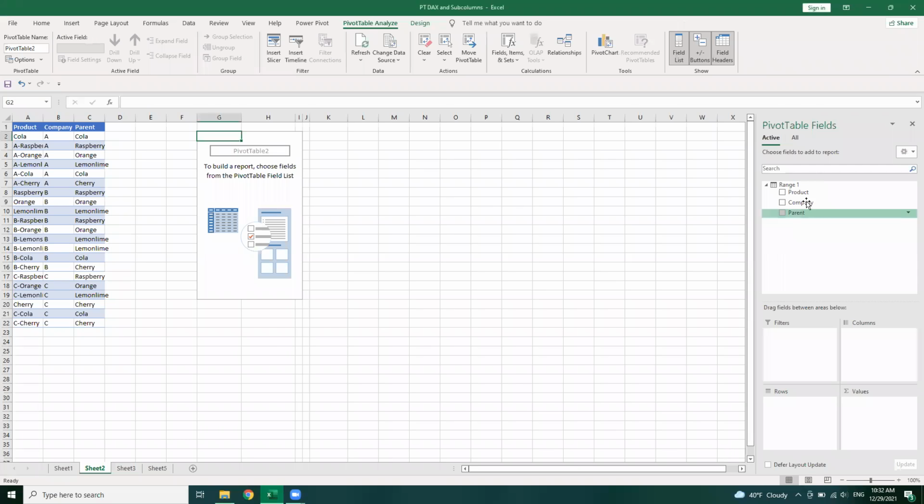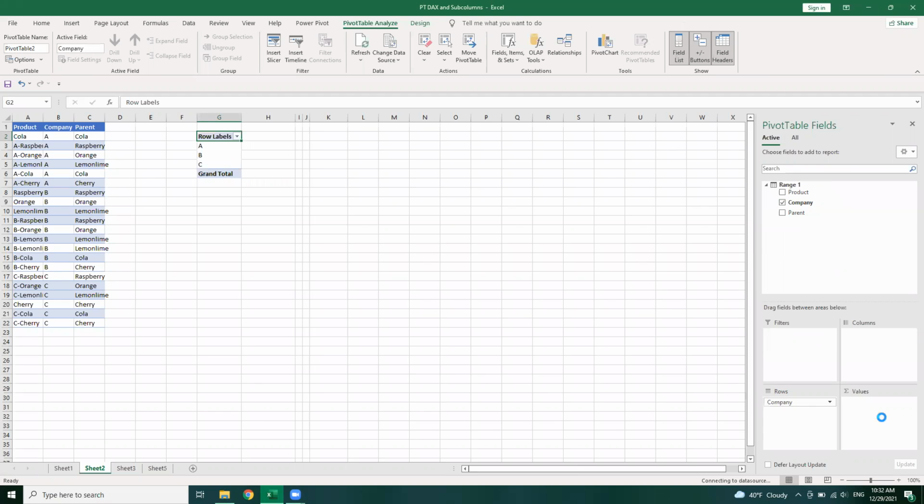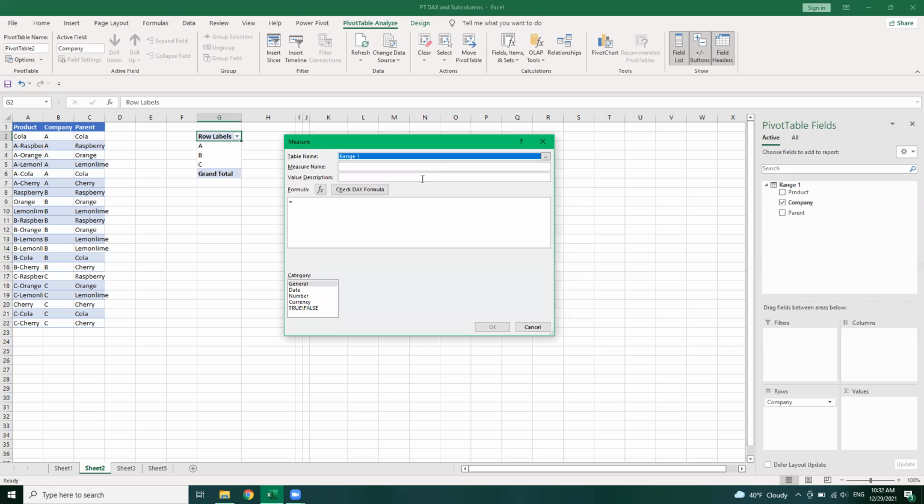So company in rows. And instead of putting product in values, which is going to do the same thing as last time, we're going to right click on the range, which we didn't have before. We only have it now that we added it to the data model. We can add a measure. This is where we have the DAX formula dialog box. Our name is going to be the name of the measure. I'm going to call it text as values. That's the purpose of the video.